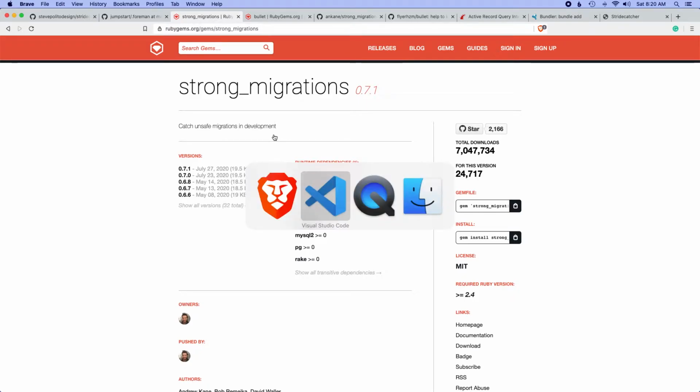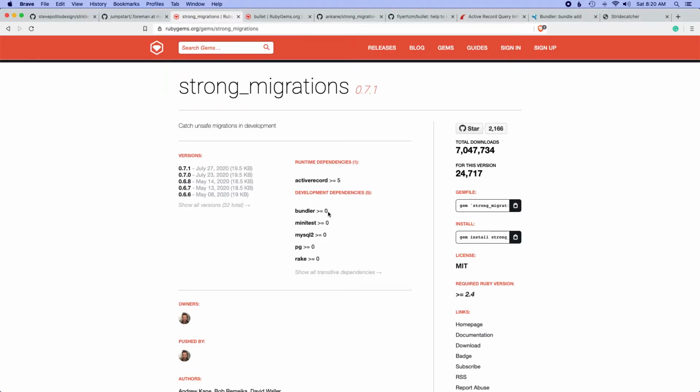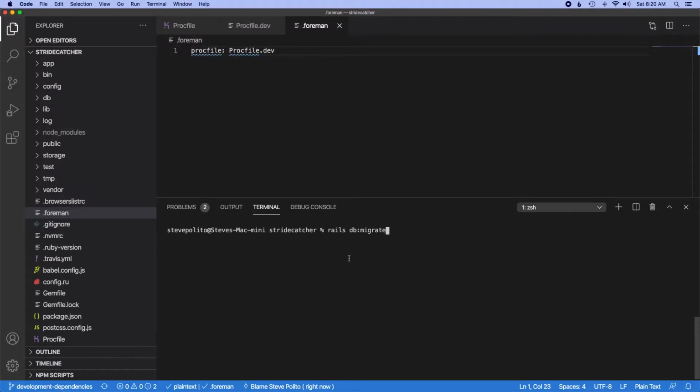So when we run rails db:migrate, if we were to run that migration, strong migrations would raise some type of exception in our console and prohibit the migration from running. And it would give us an alternative way to handle something like removing a database column, for example.